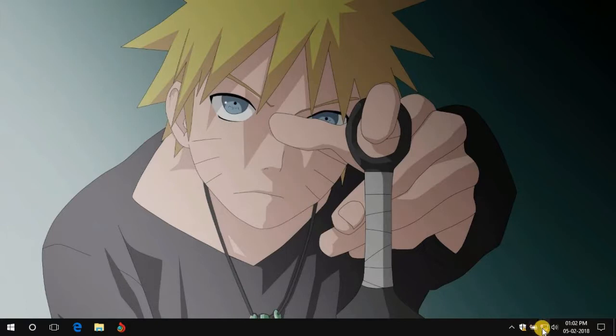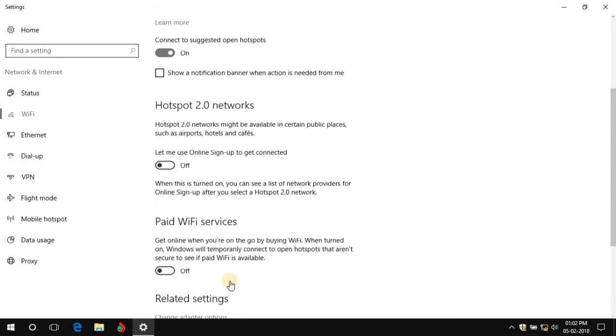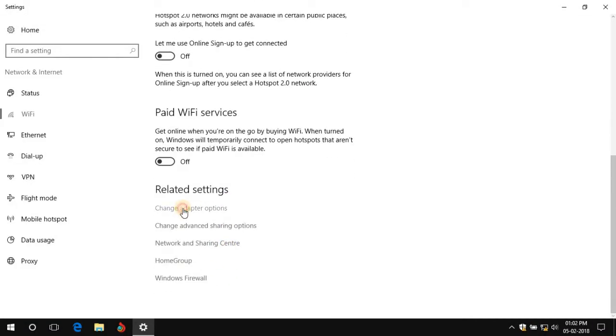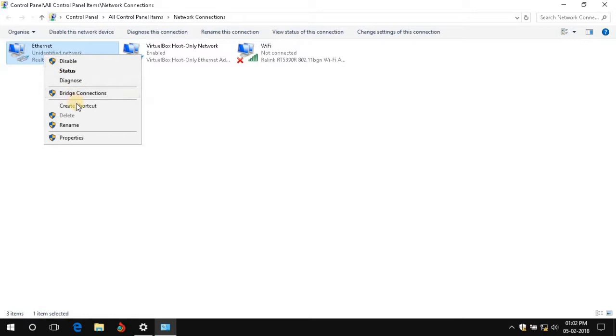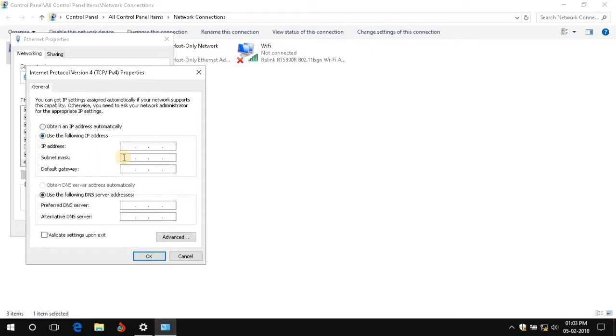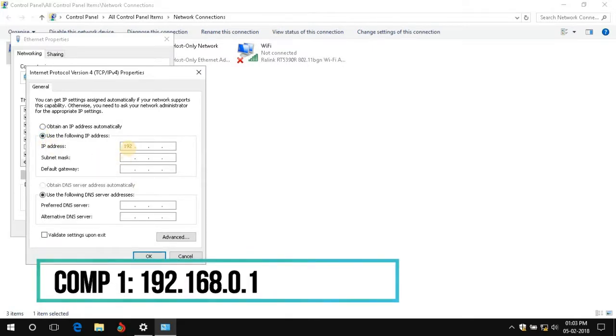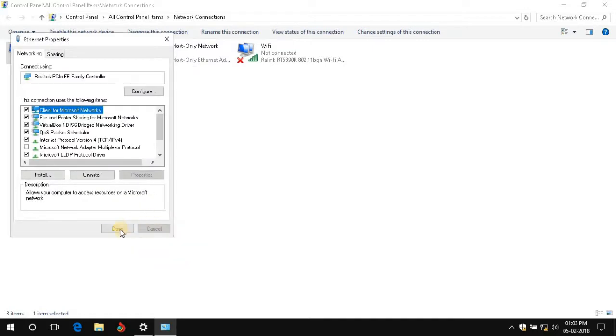Next, go to the network settings. It still shows like that, so go to network settings and go to change adapter options, and the Ethernet is the one we are going to change. Right click and go to properties, select IPv4 protocol and click on properties, and use the following IP address I have given down in the video. You can see it. When you type it and click on the subnet mask, it will automatically generate the subnet mask address, and click OK. That's all.